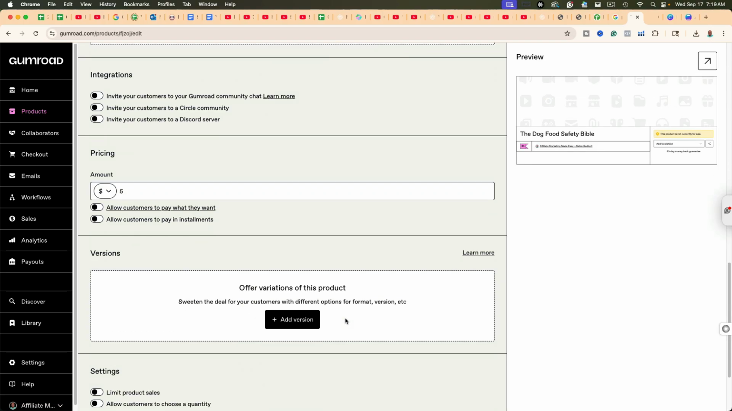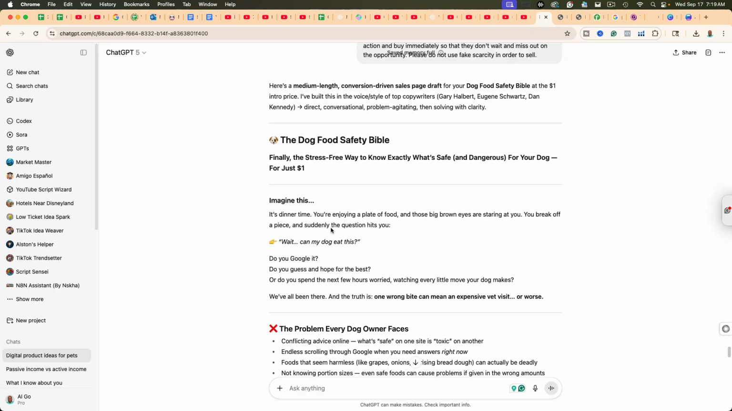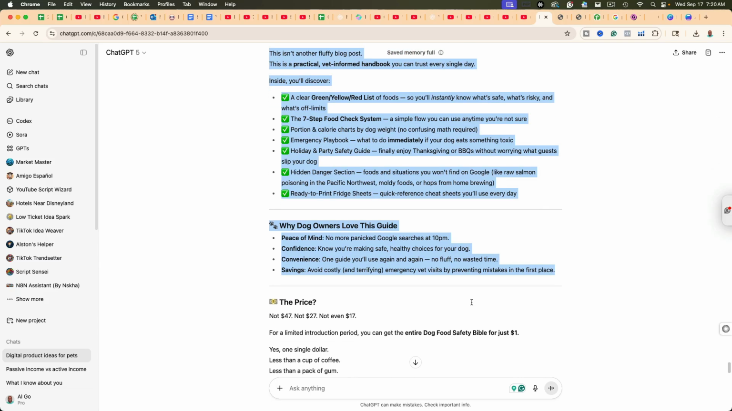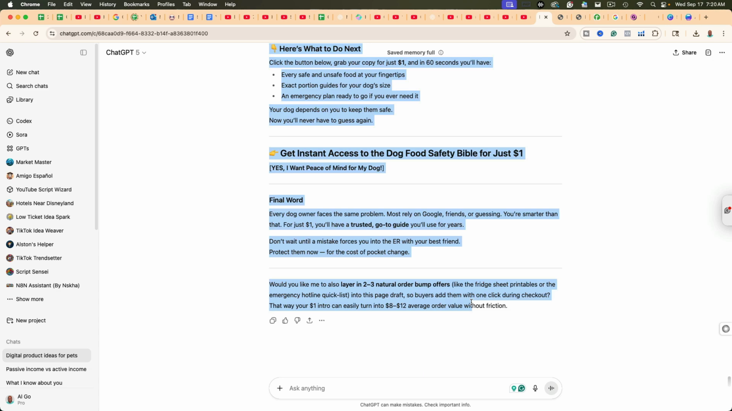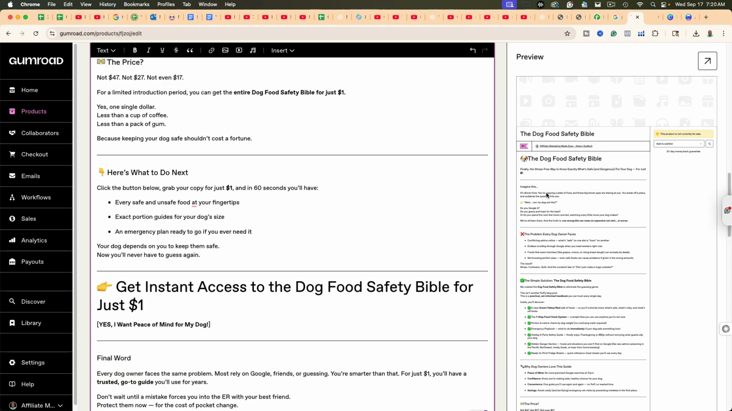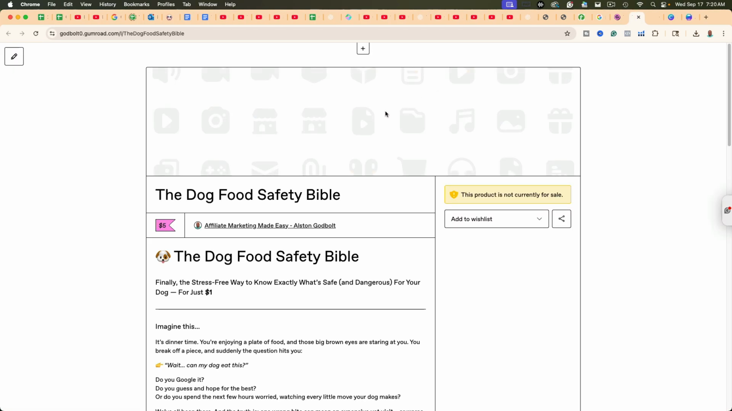Okay, so let us see. We've got this. Let us copy. I'll just copy all of this over here just so that you can see it. Copy that. Go over to Gumroad. We're going to paste that in. And you can see over here, if we preview it, this is what it would look like.